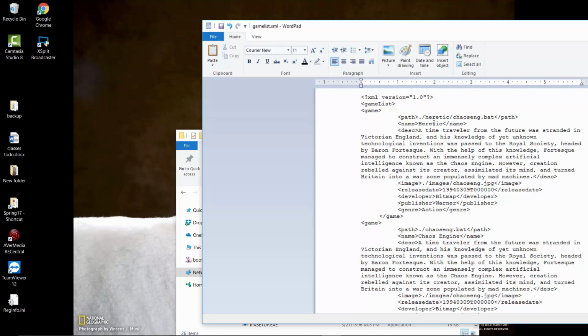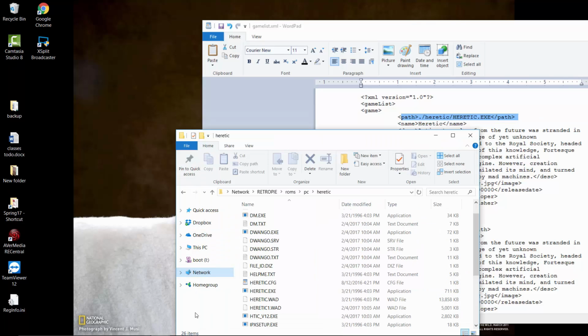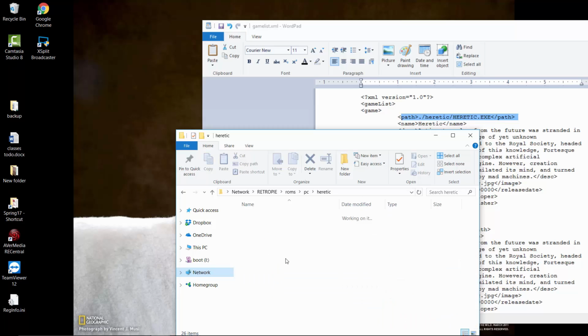Then we have another backslash. Then we have heretic.exe, all capitals. And it's not a .bat, so there you go. So we have heretic.exe, right? That should be correct. Just double check everything. This is very case sensitive. Make sure everything is correct. Okay, so Heretic is done.